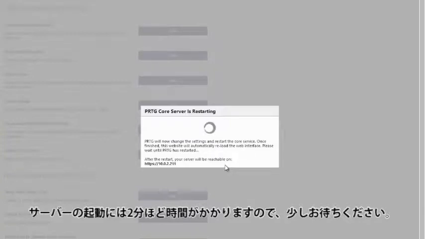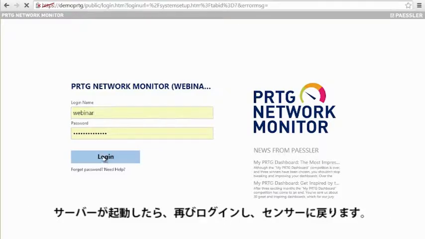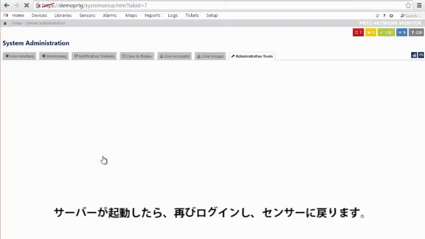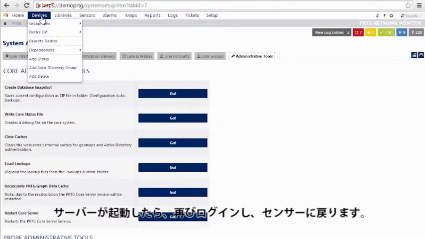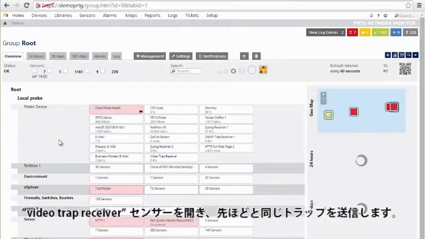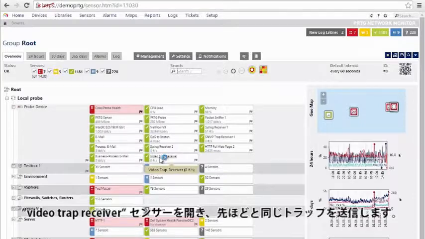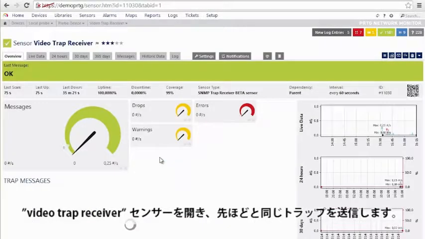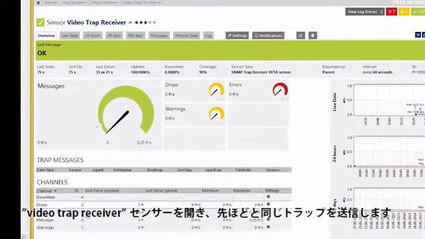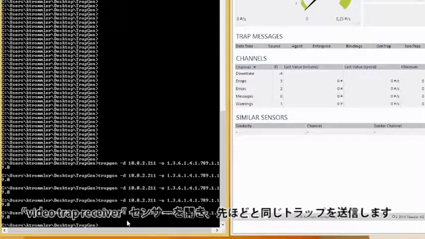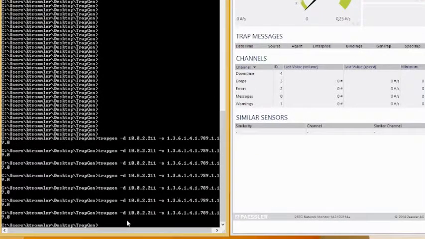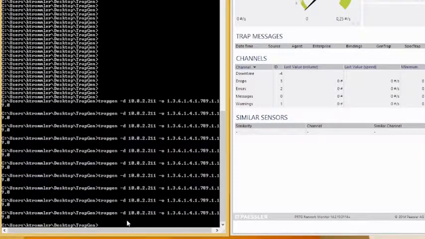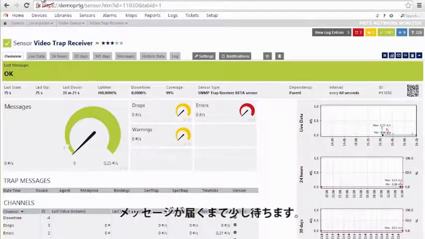And now we need to wait a second, so bear with me until the server's back. It takes a couple of minutes. Okay, once the server comes back up, we need to log in again and go back to our sensor. Here it is, our video trap receiver. And I'm going to send the same trap again. This was that NetApp one. Wait for it to arrive.